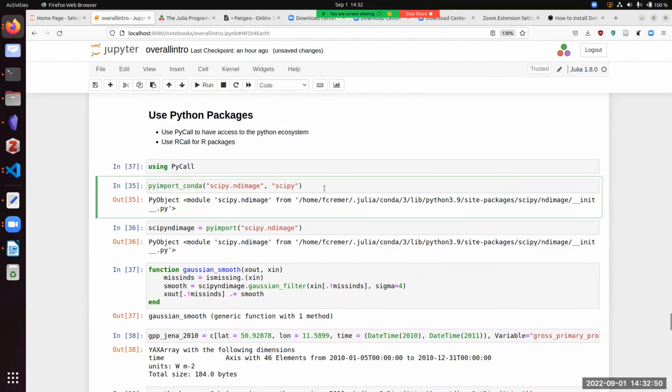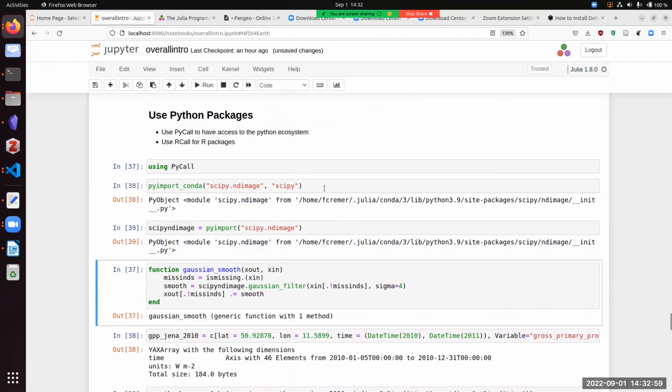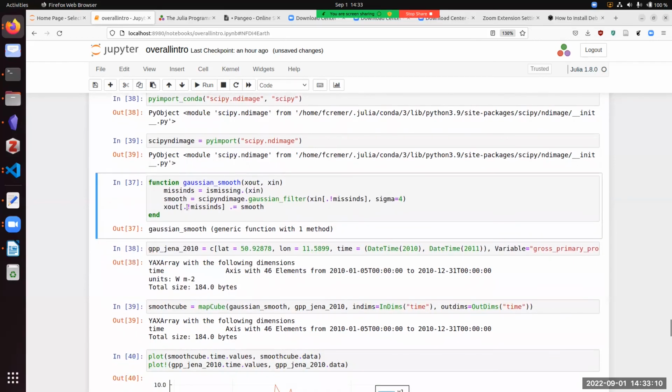and then we can import SciPy and the image package from SciPy. Now we have SciPy and the image package available, and then we can write a Gaussian filter, just as an example, in the same structure as the other internal functions that we used for YAXArrays, but now we're using SciPy and the image package.